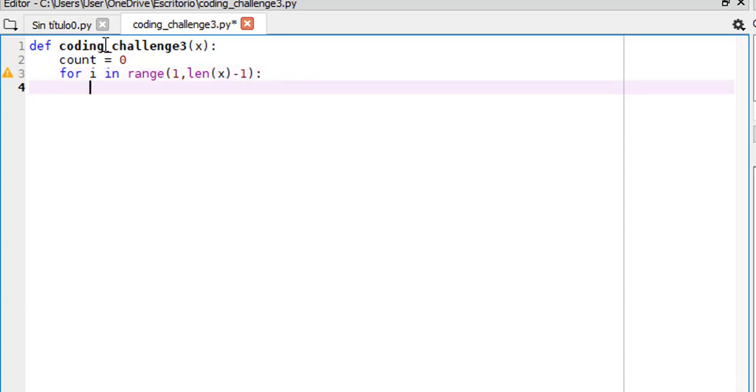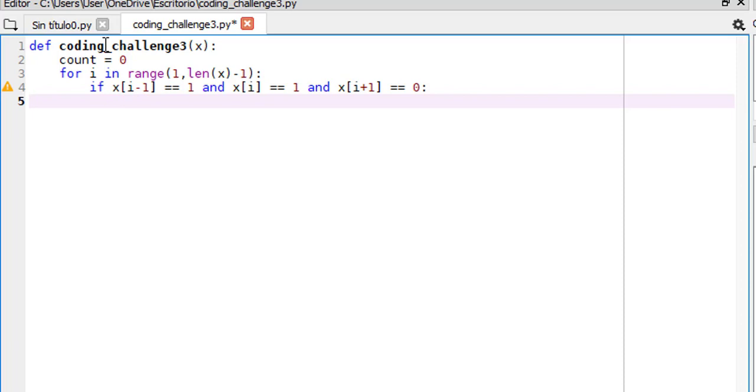And so we have to be sure that the previous element, x of i minus 1, is equal to 1, and the actual element is equal to 1, and also that the next element is 0. So if these conditions are met, we are going to have a block, and so we have to increment count by 1. Okay, so this won't work if we are approaching the end of the list.